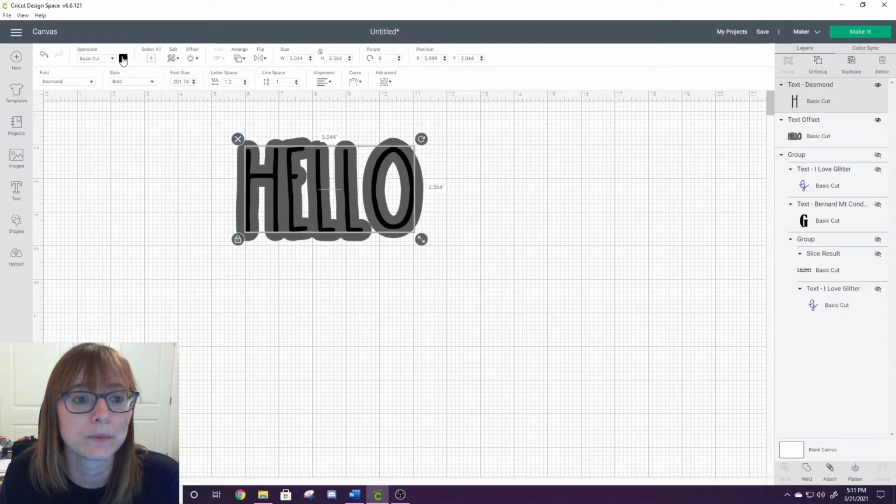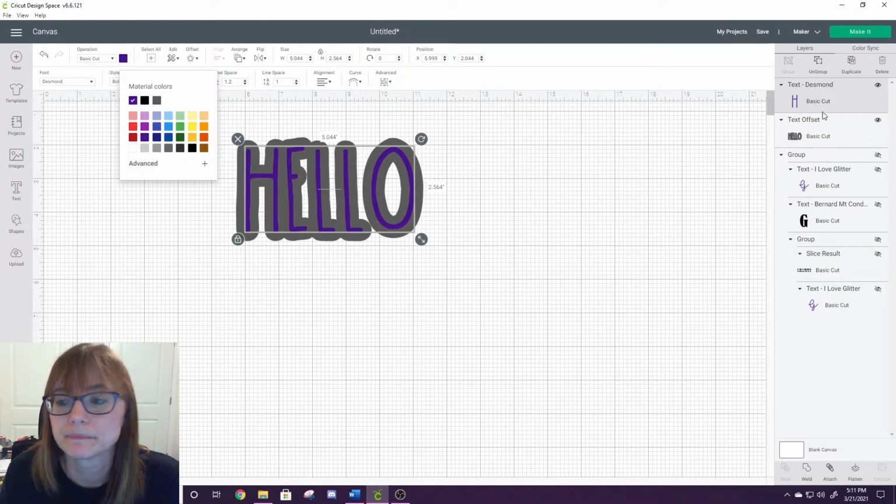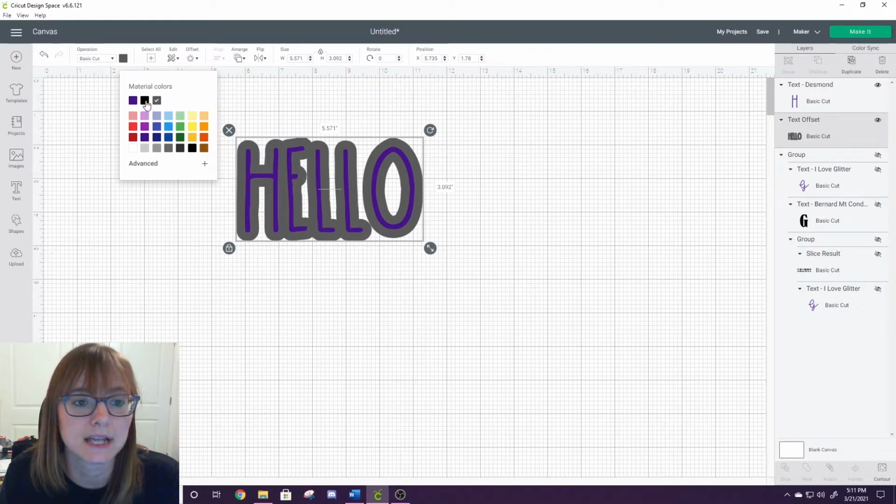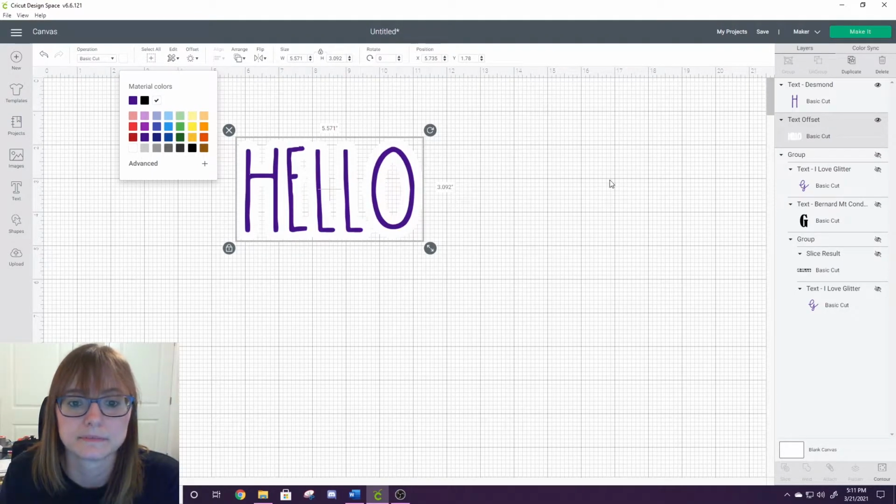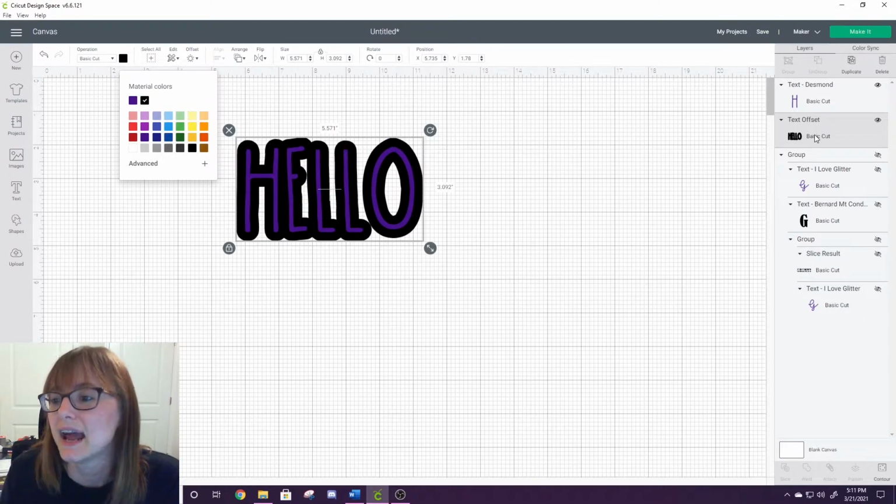So I'm going to go ahead and put my word in purple. And I'm going to put my offset in white. Now, actually, I'm going to put it in black. Just kidding. There we go. Now, I probably could have made that a little bit thinner because I'm going to create a third offset.